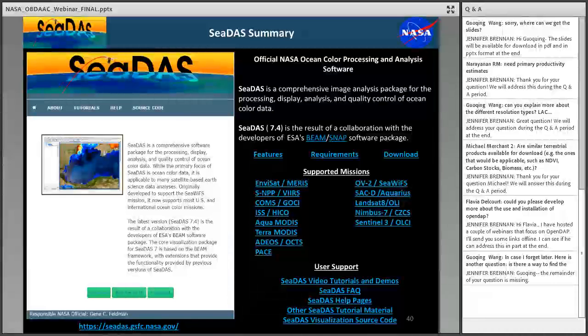So SeaDAS, we're currently at version 7.4. There are download links provided here. We have a huge number of missions supported, not just ocean color missions, but missions like Landsat and ESA's missions. We provide a link down at the bottom for tutorials and frequently asked questions, and the source code is open source.